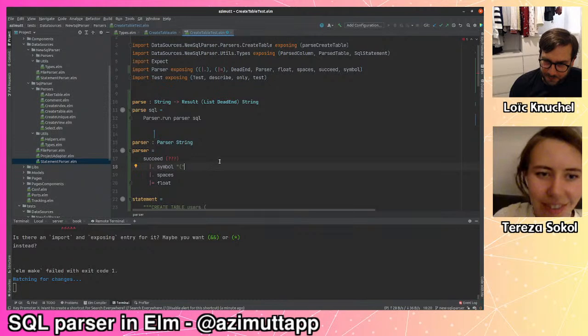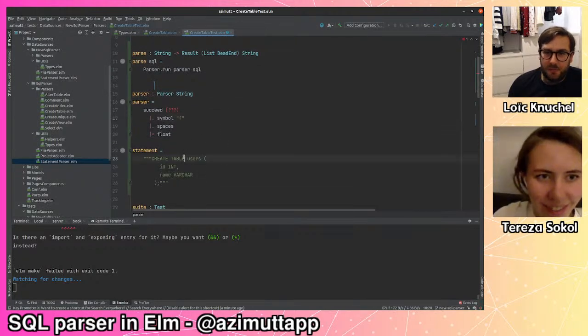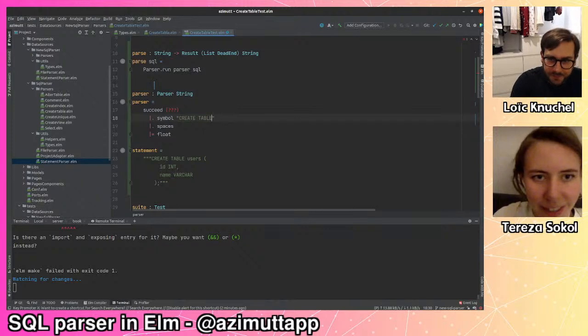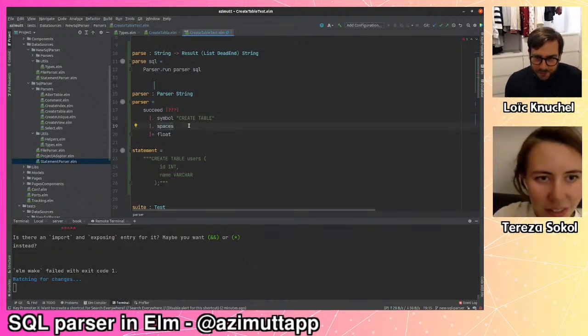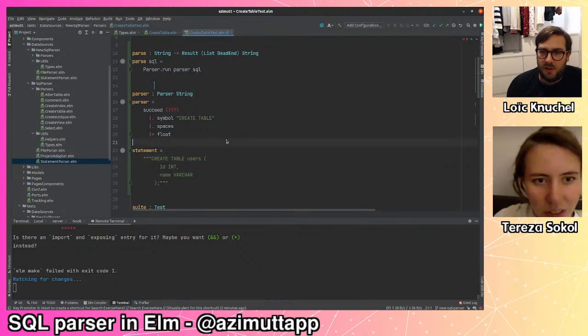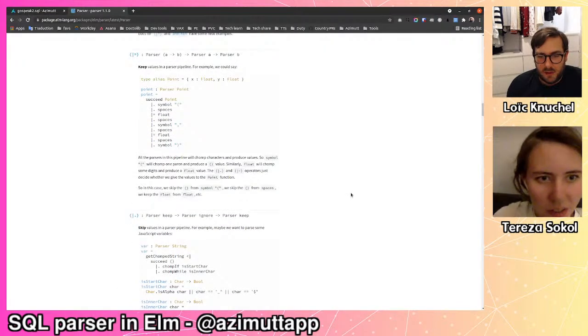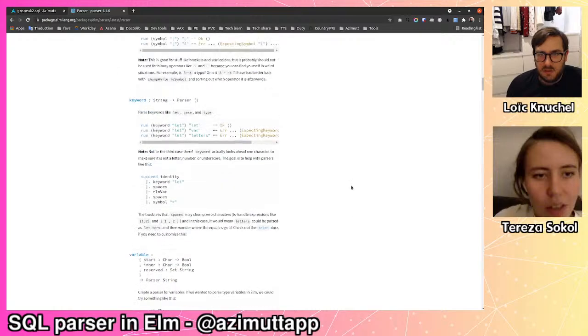So basically, if we look at the statement, we are starting with a create table. So maybe you can put some create table here. Then we'll have a space, and then we'll have a name. I saw there is some identifier or something like that. Maybe you can use that.